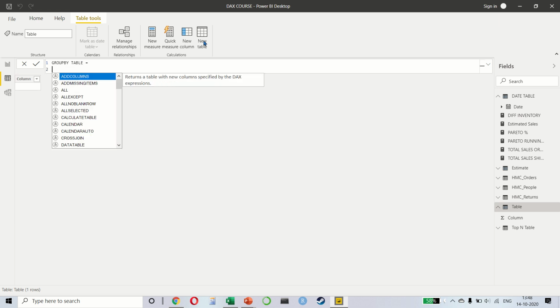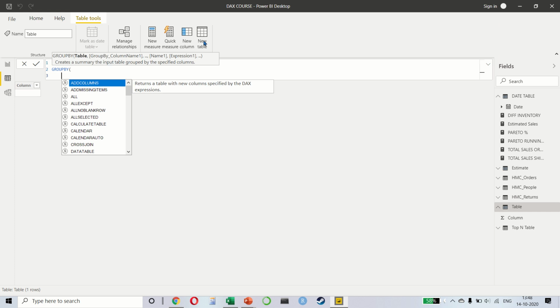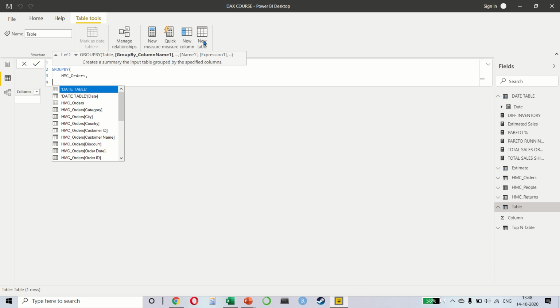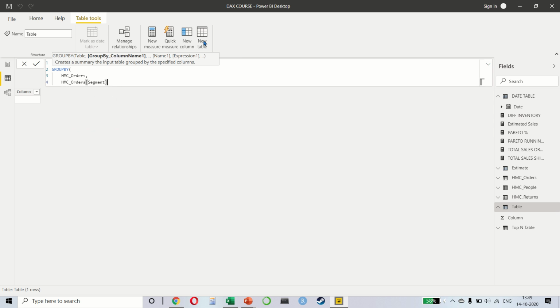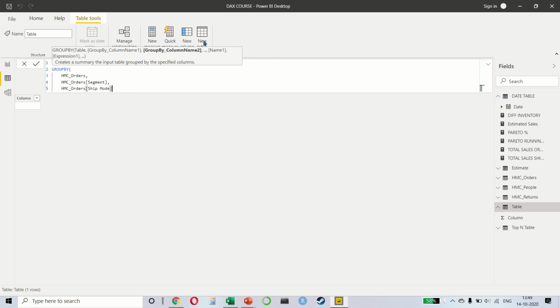And what is this equal to? Group by. It is asking us for a few arguments. First is the table. So my original table is my orders table. Then it asks for the group by column name. That means we want to select segment. Then we want to select the shipping mode.